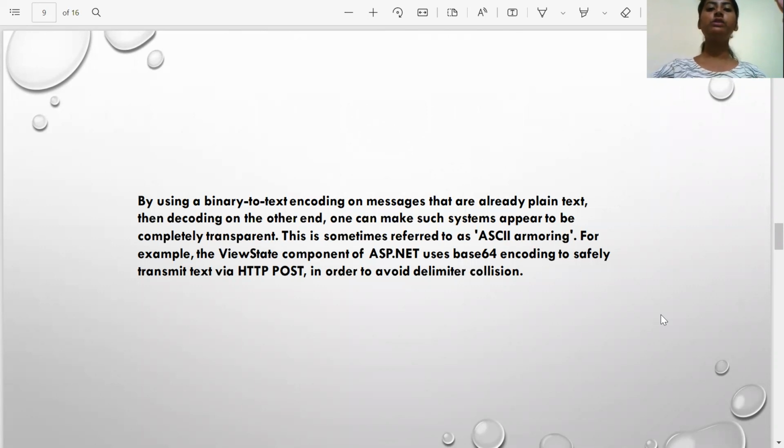ASP.NET uses base 64 encoding to safely transmit text via HTTP post in order to avoid detrimental pollution.